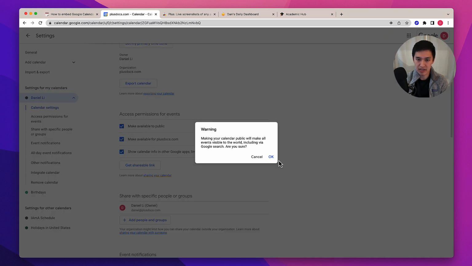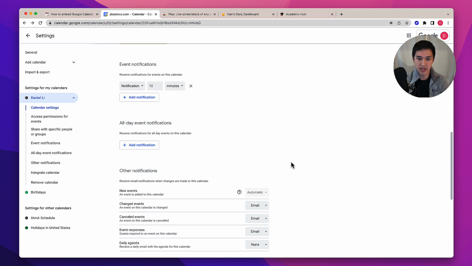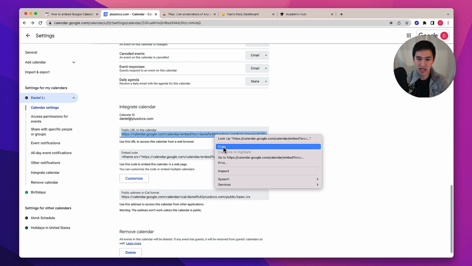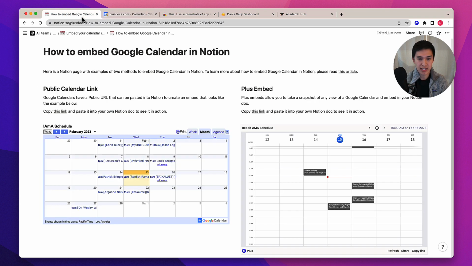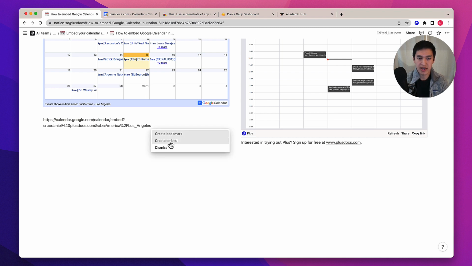After clicking this button, it'll give you a warning, and don't use this link that says get shareable link. Instead, scroll further down the page to the public URL for your calendar. Once you have this public URL copied onto your clipboard, go back into Notion, paste it into your Notion document, and press the Create Embed button.